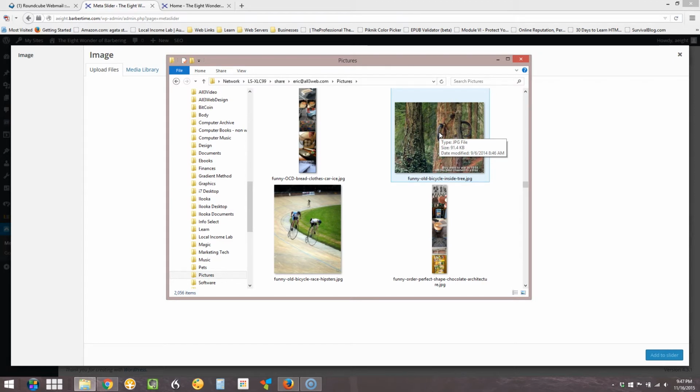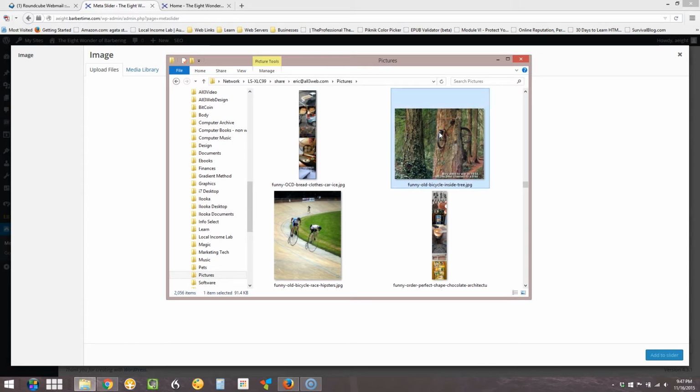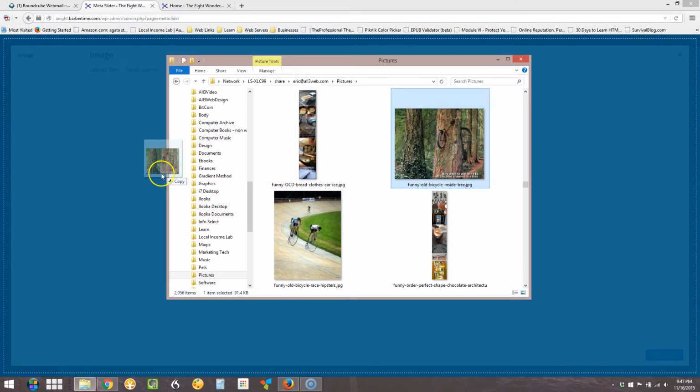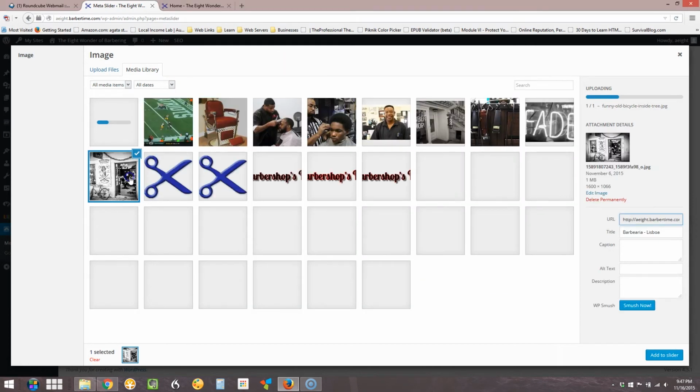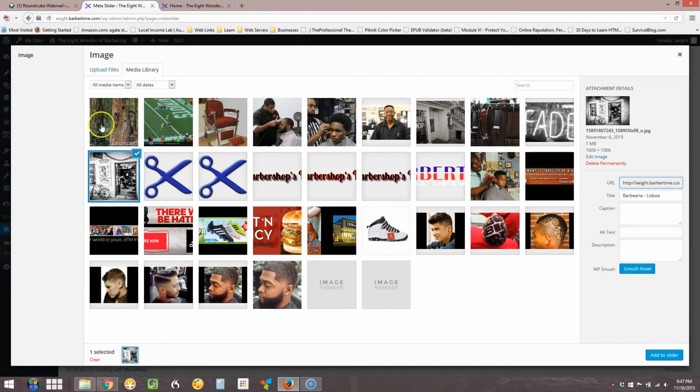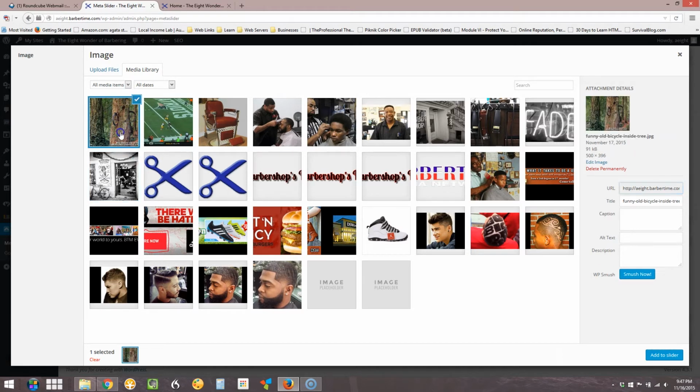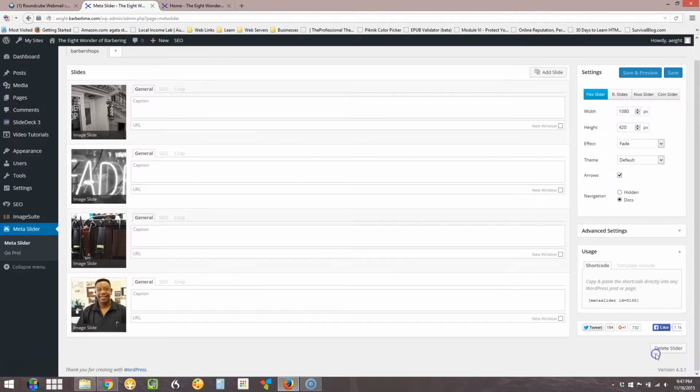Well, let's try this one. So all you do is drag and drop. Boom. When I click here, you'll notice it's been uploaded. There it is. And now I'm going to take this image and add it to the slider. Add to slider. And there it is. It has been brought into the slider.